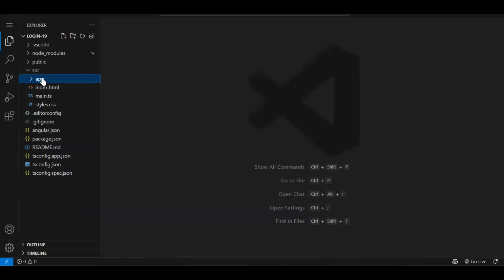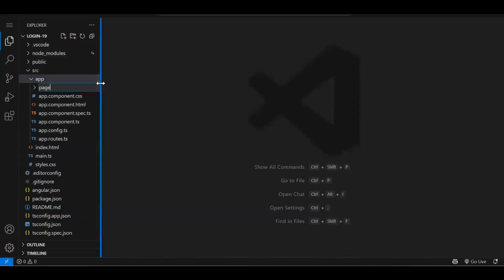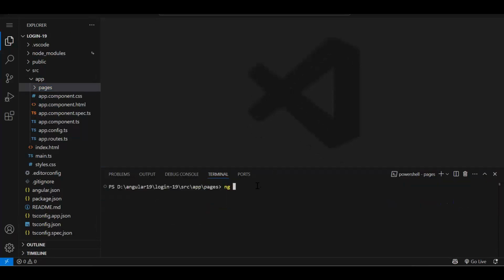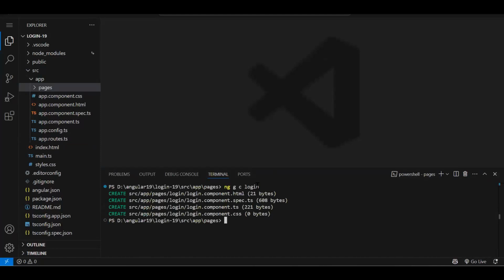In the app folder, I'm going to create a folder called pages. In this pages folder, I will be creating my components. Let's open a terminal. ng generate component. The first component which I'm going to need is the login. After login, we are going to navigate inside the application. So we will need one more parent container where we will have the navbar and where the activated route will load. So one more component I will be using, I will call it layout.